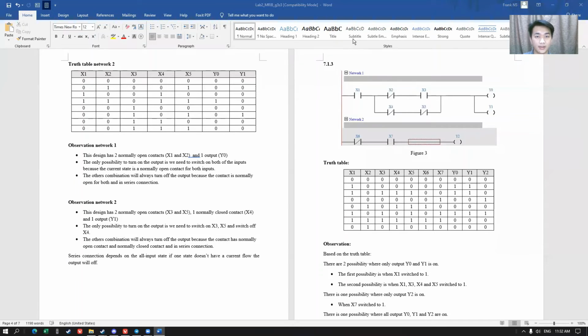Hi, my name is Frankie Ngaronsali, matrix number CE190112, and I will talk about our Lab 2 for 7.13 and 7.14. Firstly, for 7.13, this is our programming, which is the ladder diagram, and this is our truth table.